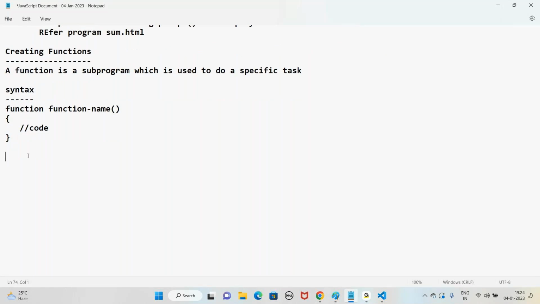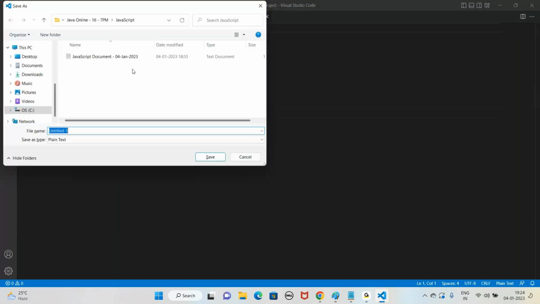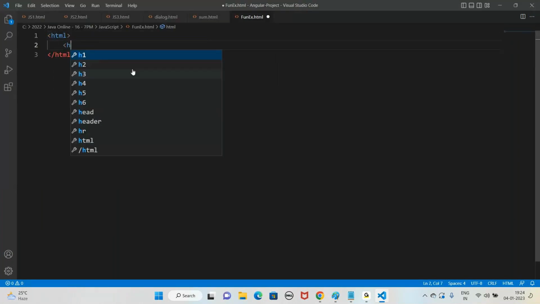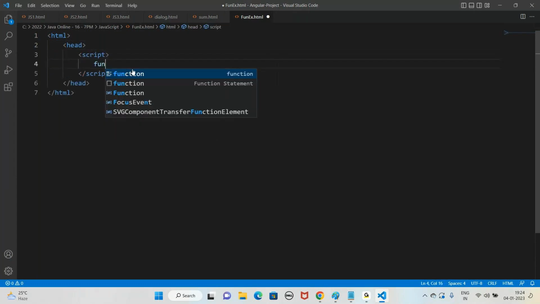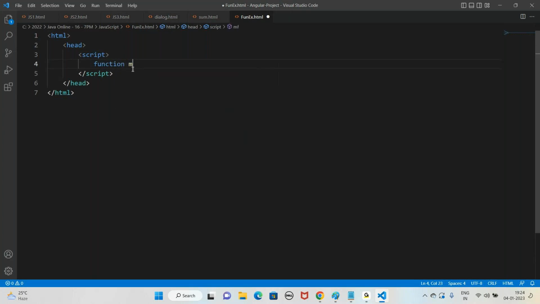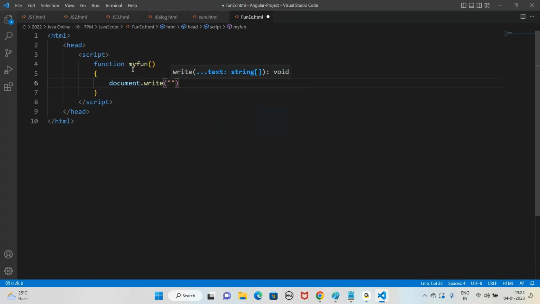Let us understand this using a program. functionexample.html. In between script tag, let us create a function. How to create a function? Use the keyword function and the name of the function, and go with the message. How to display messages? document.write, I am a function.